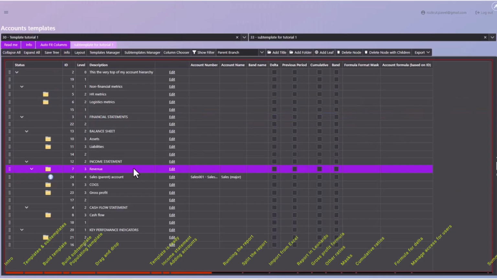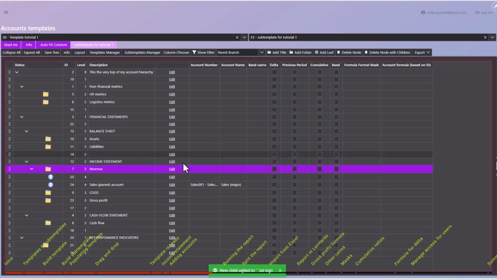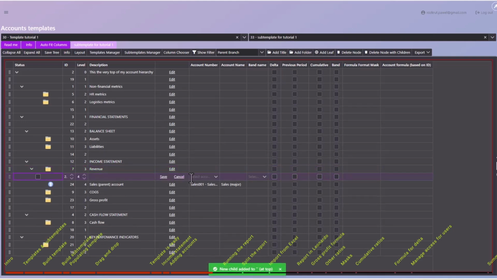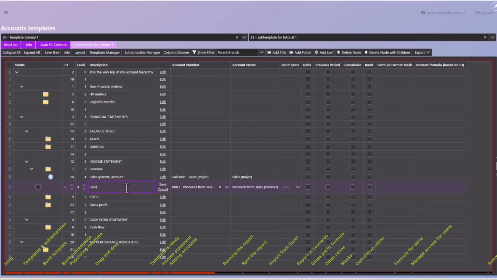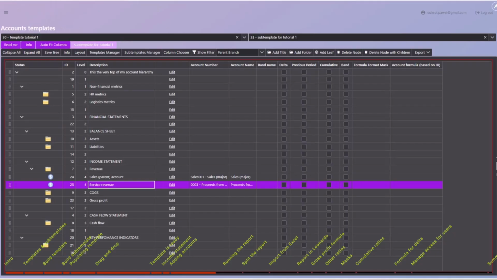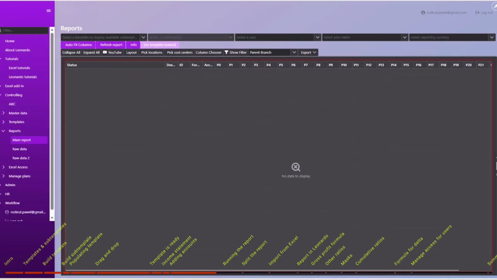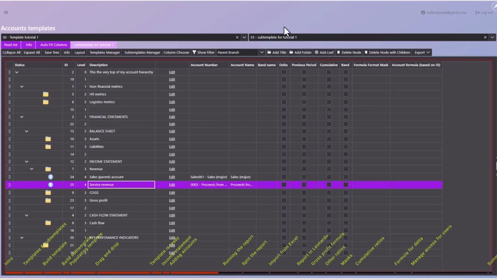So I'm going to add one more leaf, edit 0003, enter. Yeah, and I can call it service revenue. I can use this template in my reports, for example. So I can go to reports and choose template. Of course, there's just one sub-template for tutorial, right? We have this sub-template for tutorial and template tutorial 1.